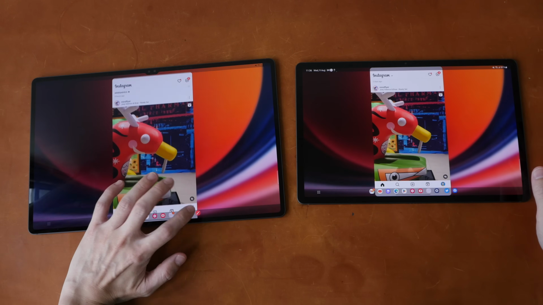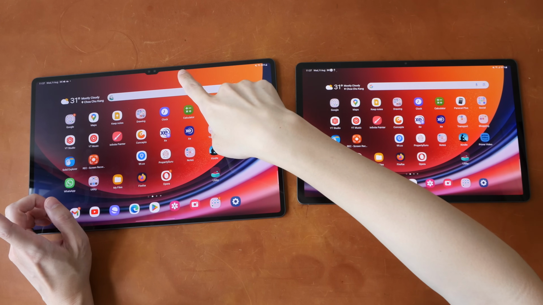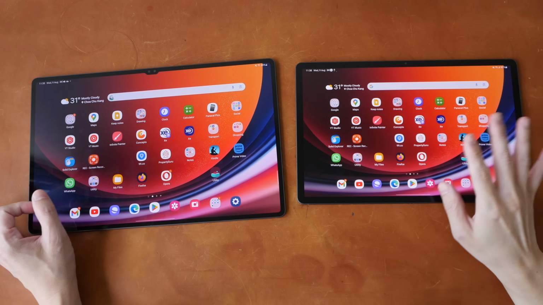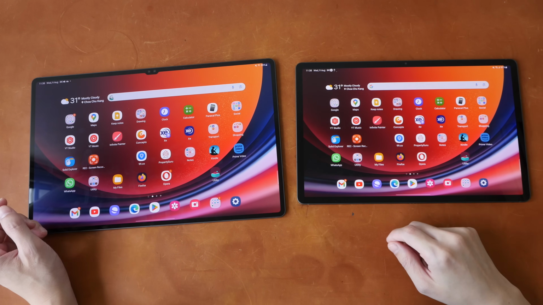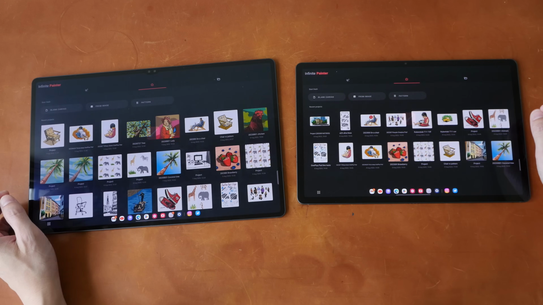but it works for Instagram. If you're wondering about the notch and how annoying it is, well, it will take some time to get used to, and it doesn't really affect functionality or anything. It's just there. So let's open some drawing apps to have a look at the user interface.